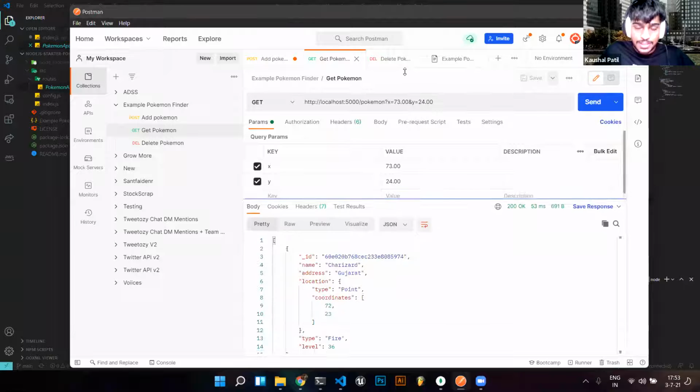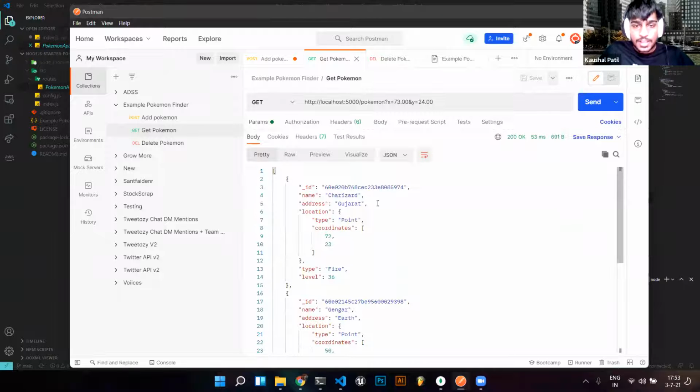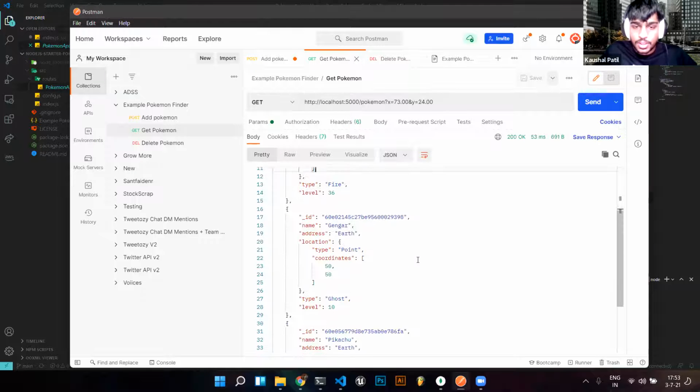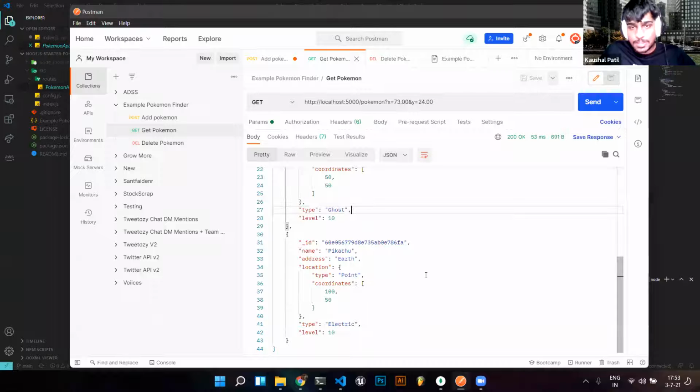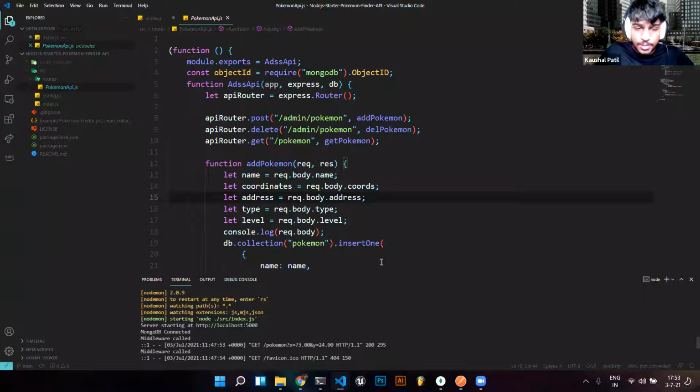So as you can see, I got some response here. It gives that, okay, Charizard, it is at 7223, which is close to 7324. Then I have Gengar at coordinates 5050, and I have Pikachu. So, well, your data was added to the database. Now you can access it by this particular call, and everything is done by your Node server.